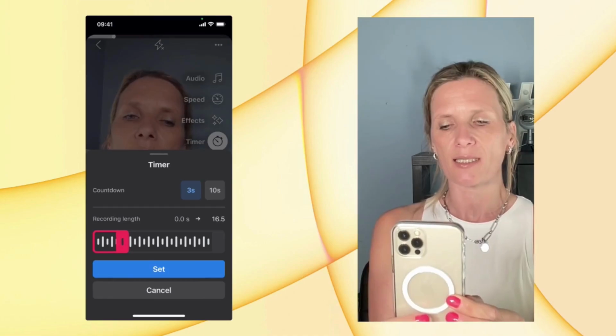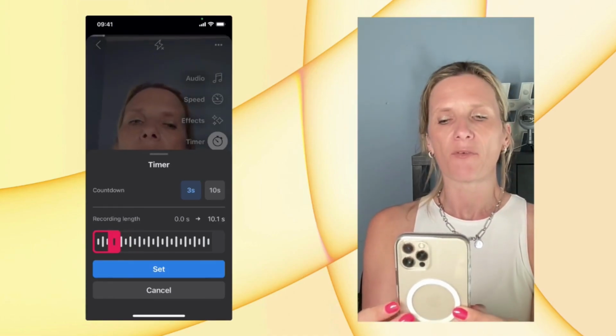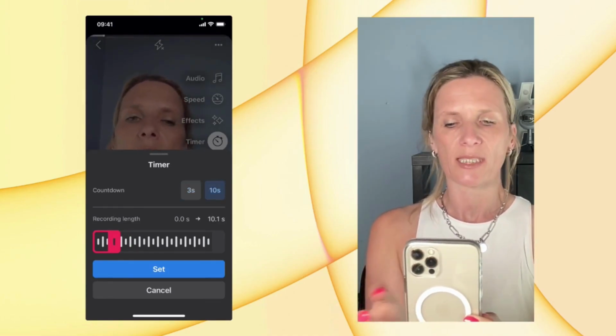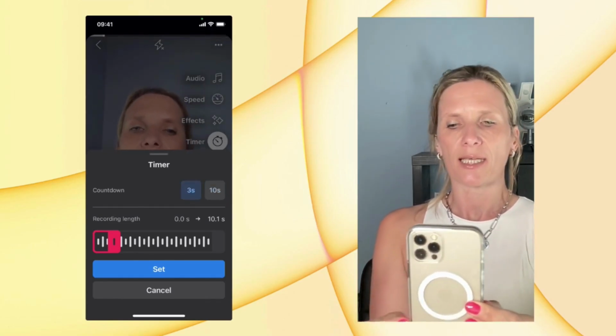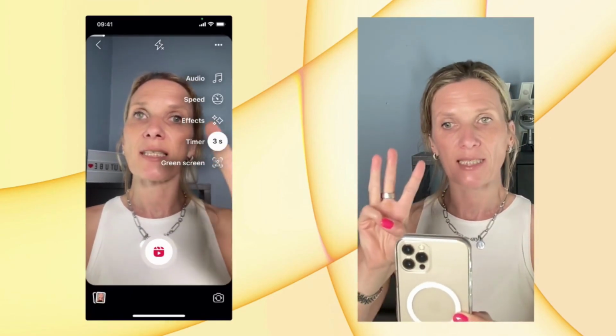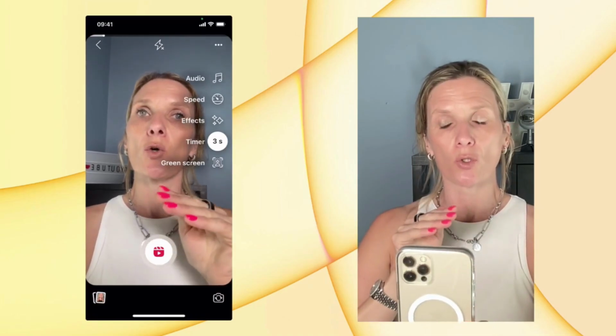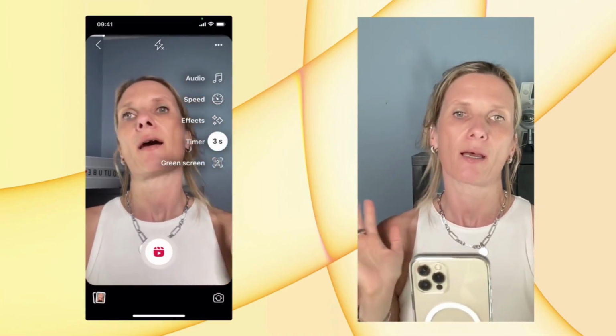So I might go to 10 seconds first, and then I'll have a 3-second timer or a 10-second timer. So I'll do a 3-second, and then you set it, and it won't go until you click the go button. And then you'll get a 3-second countdown, and it will only record, because we set that timer, for 10 seconds. So you can do a quick update as you wish.